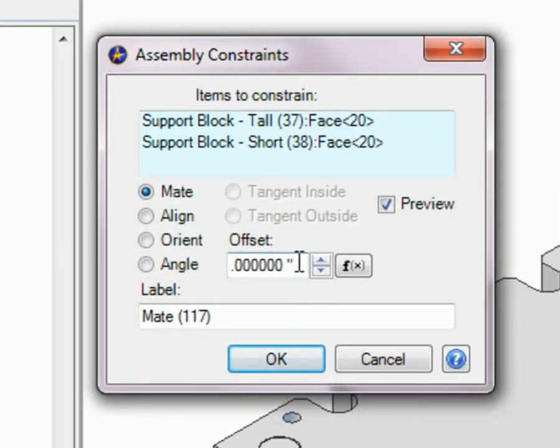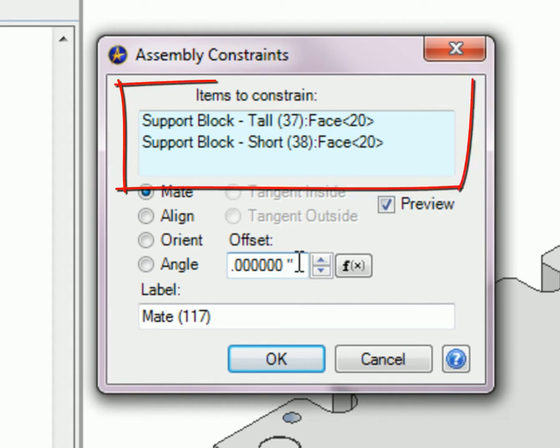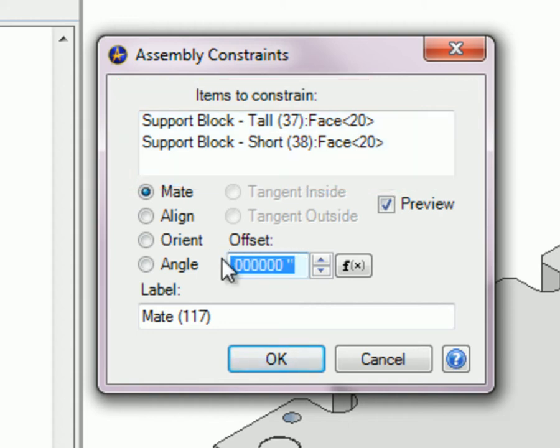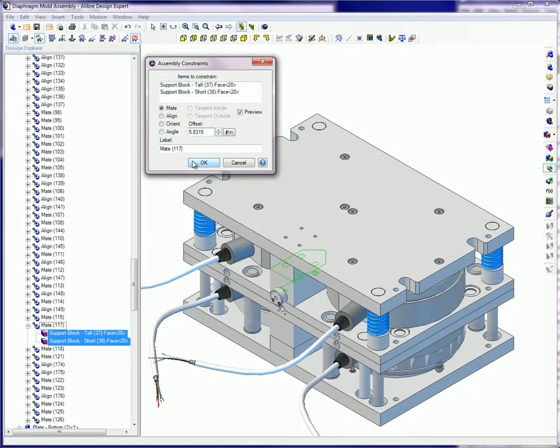Any of the values in this box can be changed. You can also select different items to replace the ones in the Items to Constrain box. In this example, the offset value 0 is being replaced by the value which is the maximum opening distance for the upper portion of this mold set for study purposes.